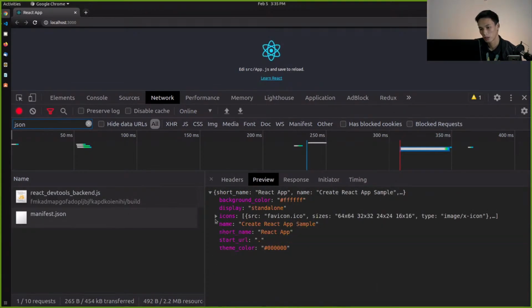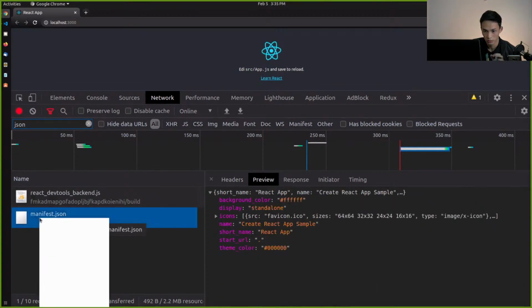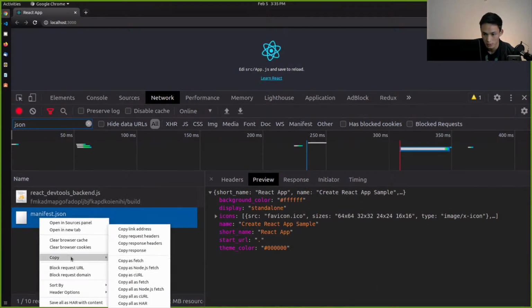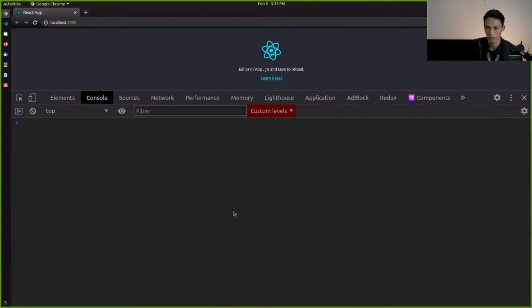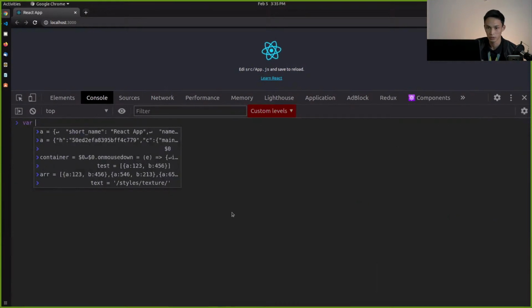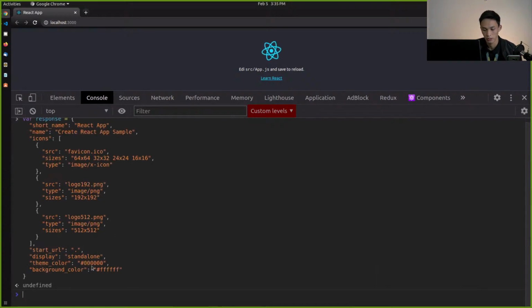I often use this feature for arrays of data, and I want to manipulate its data. So I just right click on the file, and then copy response, and then I just paste it anywhere I want or store it in a variable. Response, that's right. Now you can manipulate it any way you want.